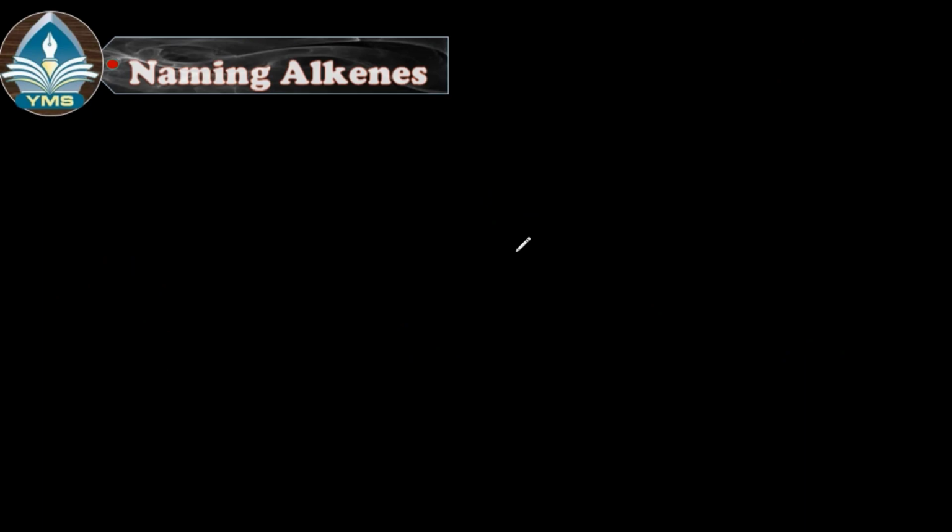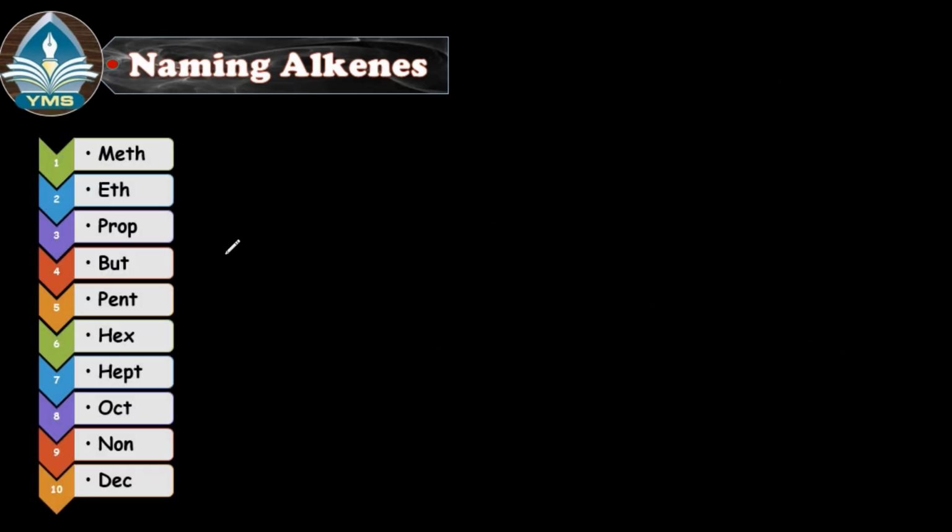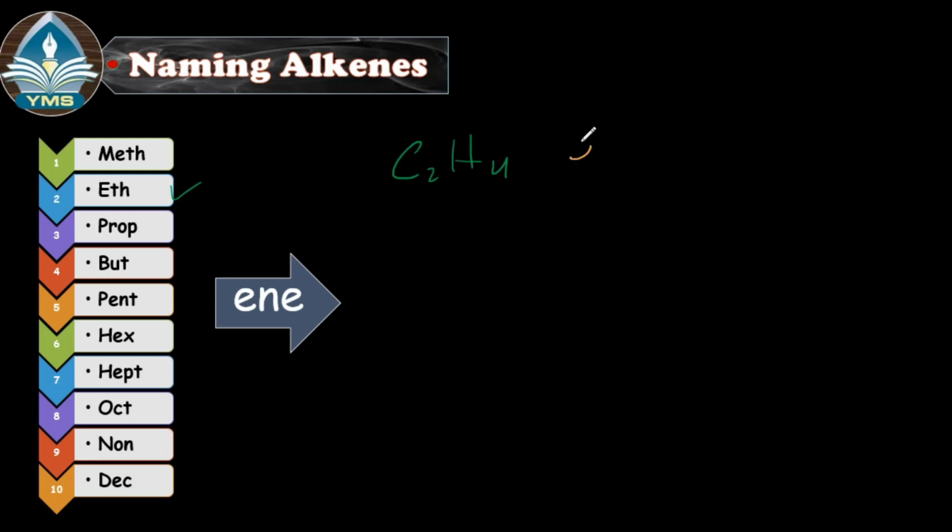Now we're going to look at how to name alkenes. It's the same, just like the first group. We use these numbers, but in the first group we ended it with "ane". Now we're going to end it with "ene". So instead of "ane", "ene". If we have one C, ethene. If we have C2H4, this is going to be ethene.